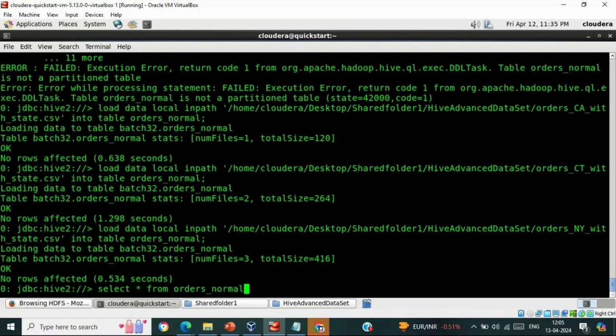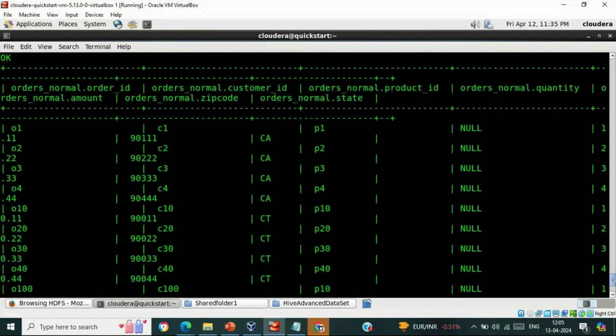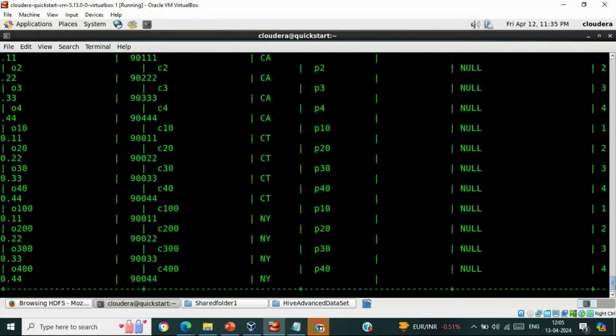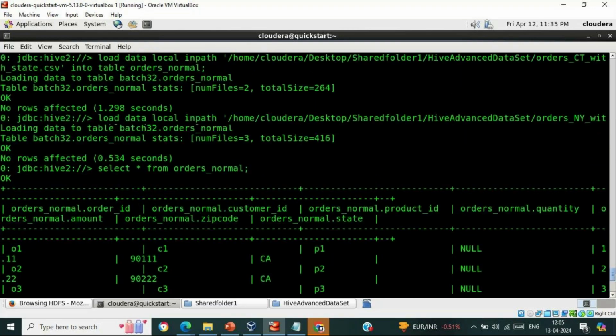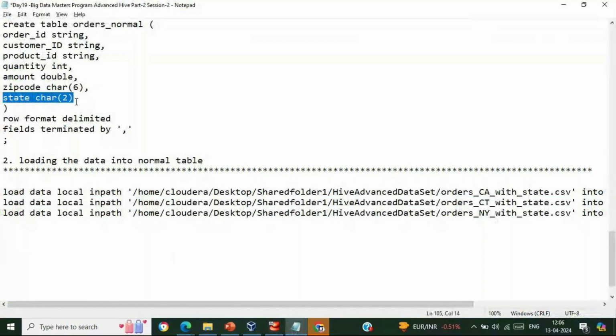Okay, and just have a look, we are having the data with respect to all 3 files, and now this is the normal table and this is the big table, and we need to do the optimization on top of this particular table. And how will we be able to optimize this? By creating the partition. We have identified that the state column is having low cardinality, and based upon the state column, what I need to do.